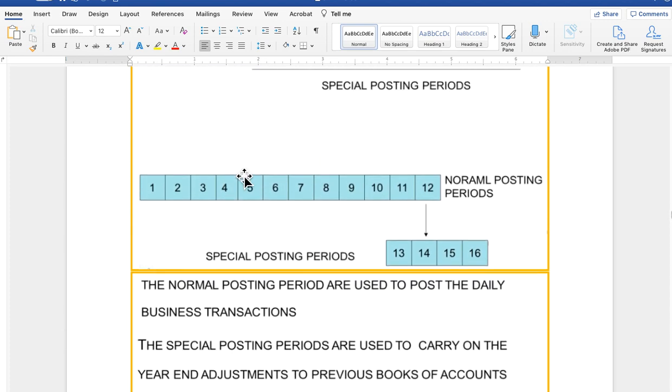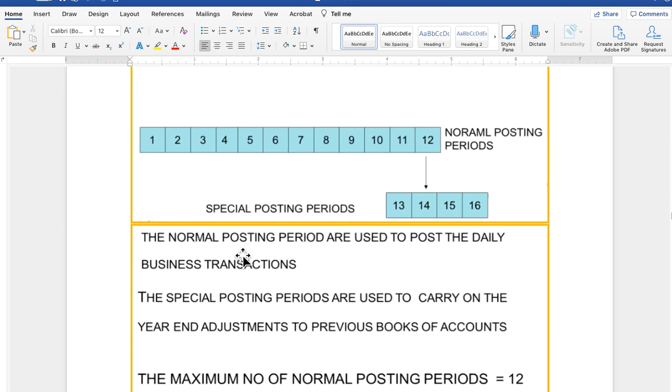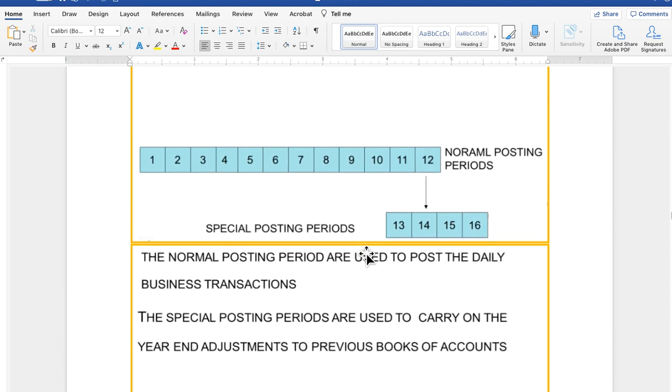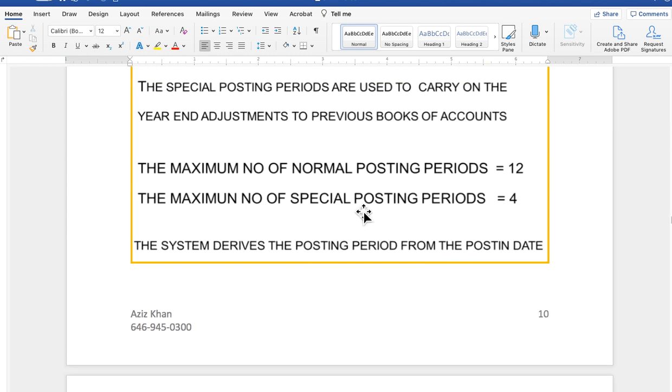So these are normal periods 1 to 12. Normal periods are used to post daily business transactions, purchases, sales. Special periods are used to rectify errors, to do adjustment entries, year-end adjustments and carry forwarding. So the maximum number of normal posting periods is 12, and the maximum number of special periods is 4.